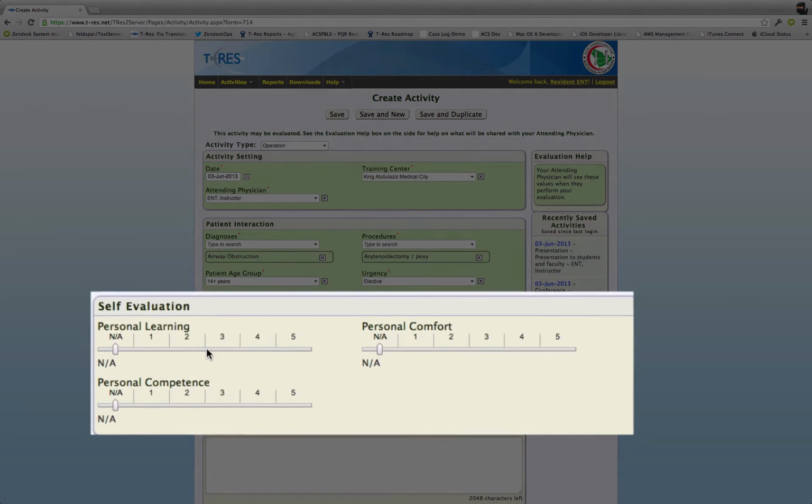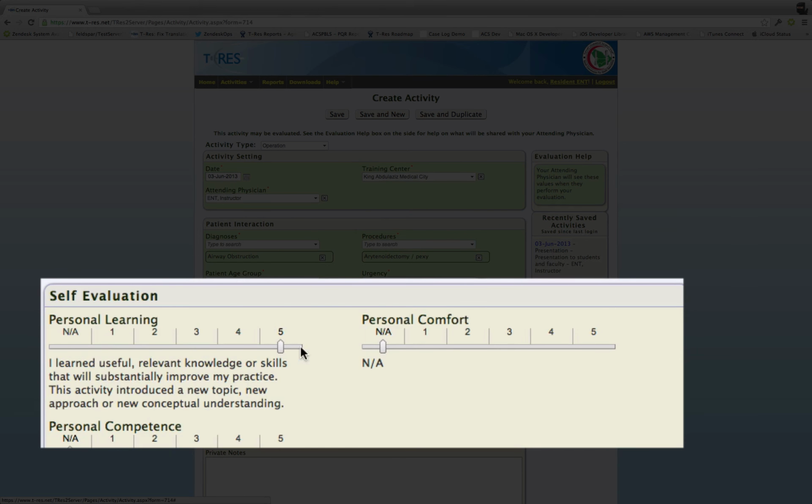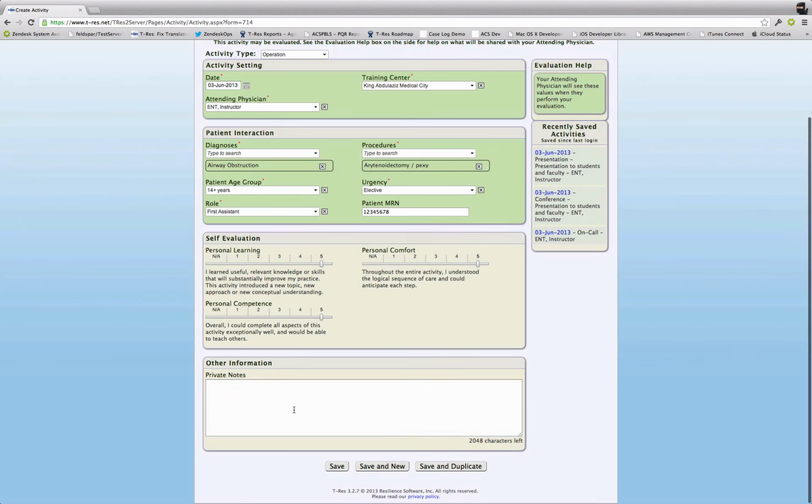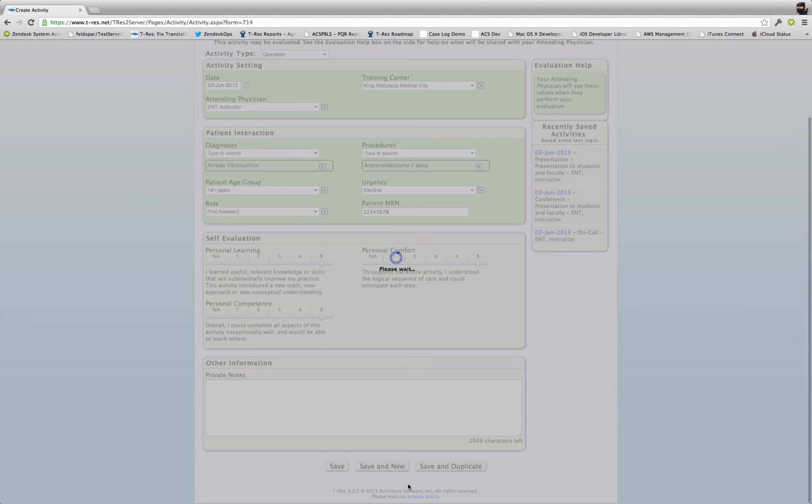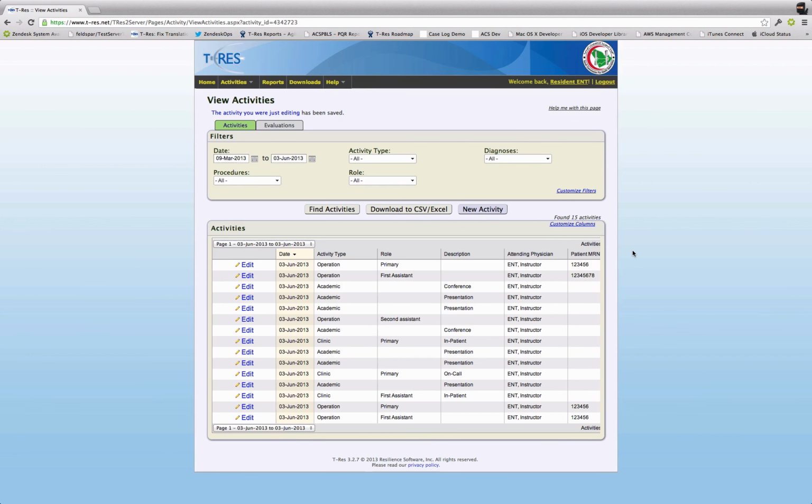And once again, self-evaluation. So I'm going to say I was quite confident with this one and I learned a lot. So I will give myself a good rating. And I was also comfortable and I felt that I was quite competent in this particular operation. And I'm going to leave private notes blank and click save. So that'll take you back to the View Activities page, which will show you all of your past activities in chronological order. Now you can go back, for example, if you made a mistake or you want to make a change to an existing activity, you can go and do that just by clicking the Edit button.